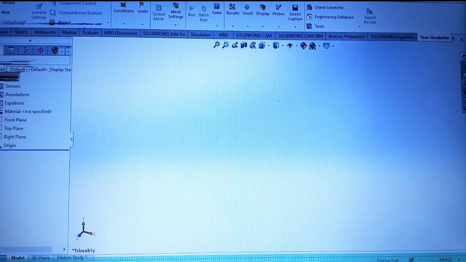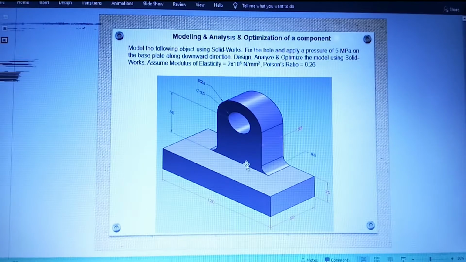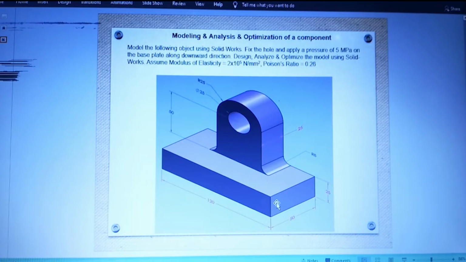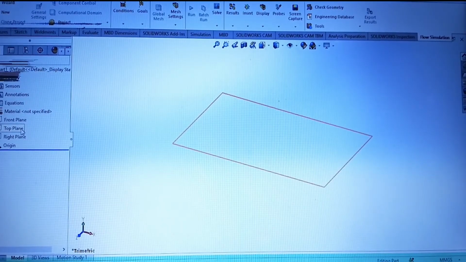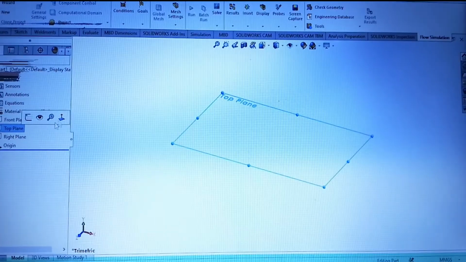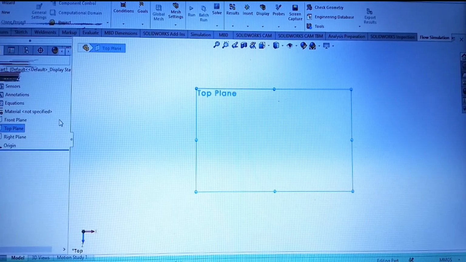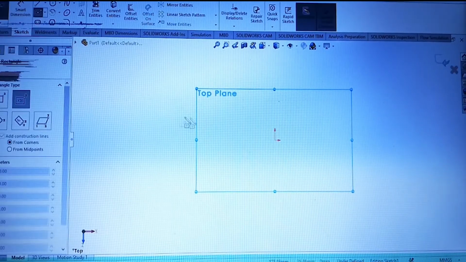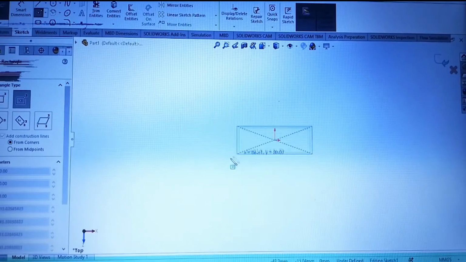Correct. Now let's see the drawing again. The drawing is a base plate with a hanging side wall. The base plate is a rectangle with length 120 and breadth 50 millimeter. We have to start from the top plane. Select the top plane, normal to, then start a sketch. We are taking the rectangle and drawing it without any dimension.